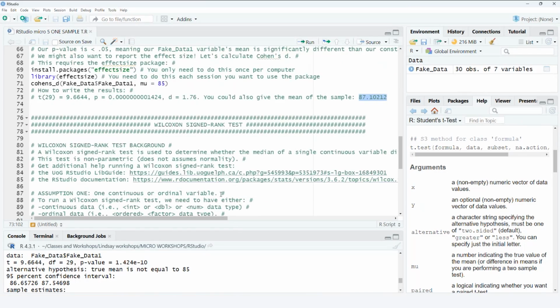A Wilcoxon signed rank test is used to determine whether the median, not the mean, the median of a single continuous variable differs from a pre-specified constant. This test is non-parametric, which means it does not assume normality. And I've left you some resources in the R code to help you run this test.